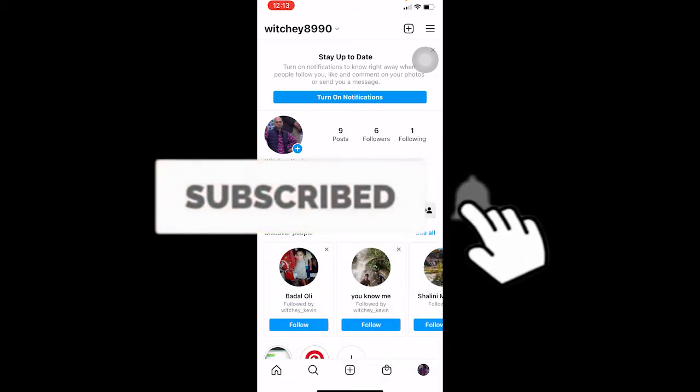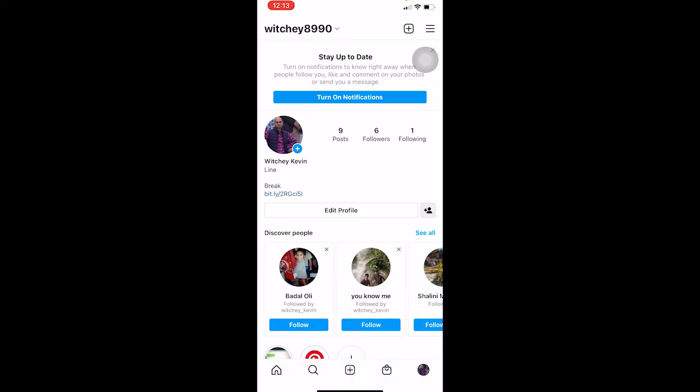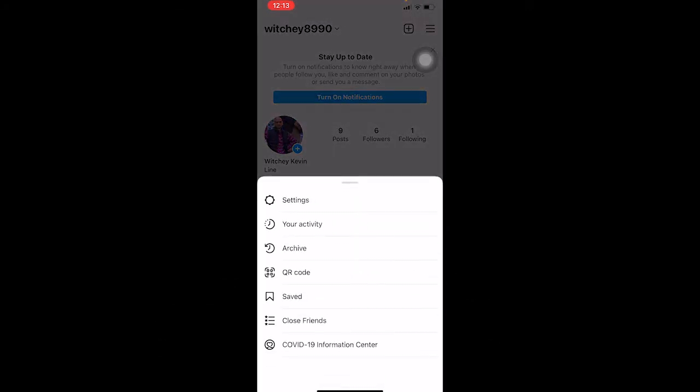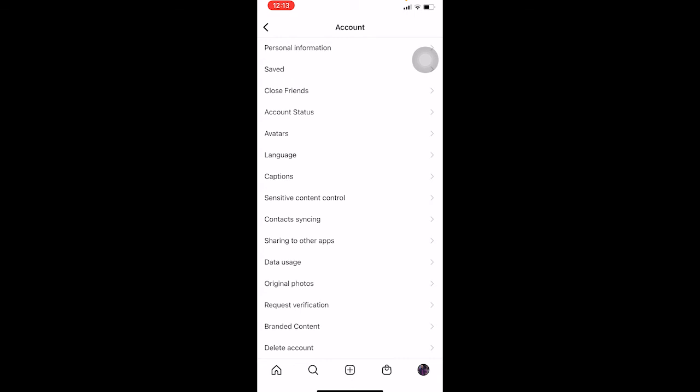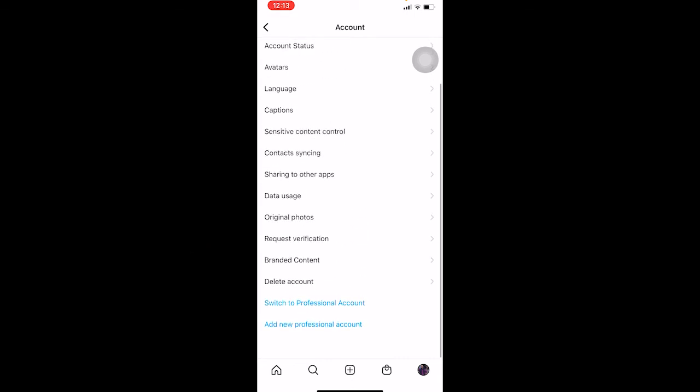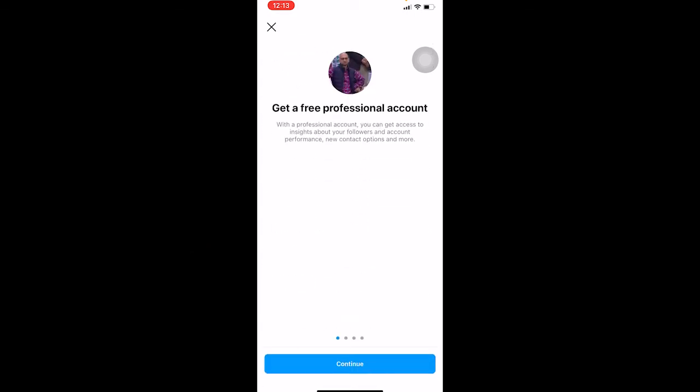Let's move on. First step, you come to your Instagram, click on your profile picture icon at the bottom, click on the three lines at the top right corner, and go to settings. Now once you go under settings, what you want to do is go to account. Once you go to account, scroll all the way down and click on switch to professional account over here. Once you do that, click on continue, continue again, and click on continue.